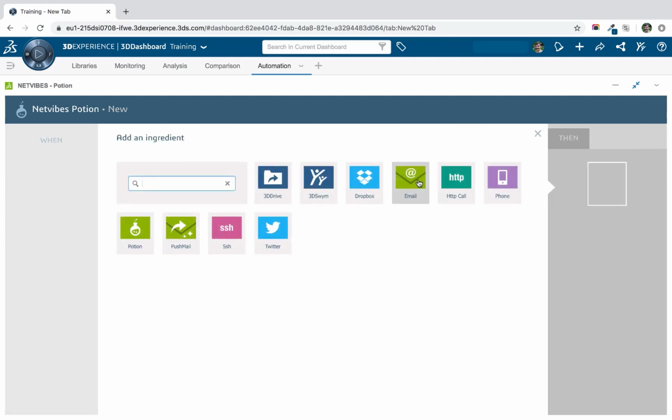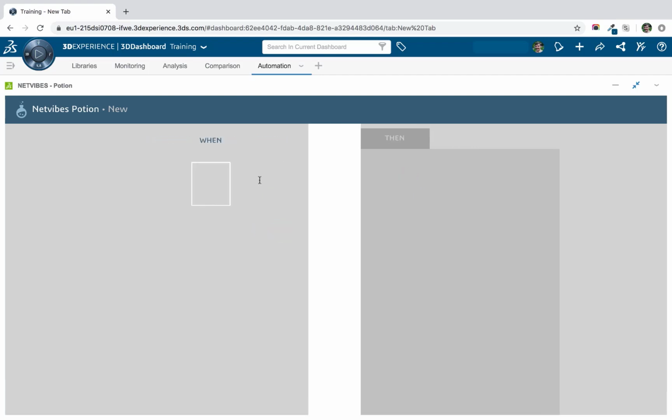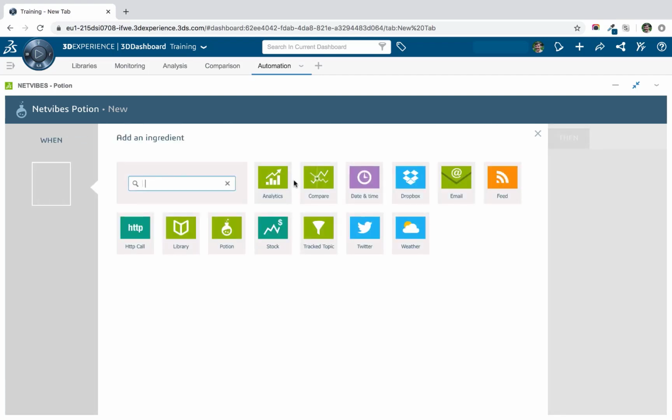And then it's similar for the actions or output ingredients. Some of those are internal, so things like 3D Drive, 3D Swim, the NetVibes Pushmail, but we can also integrate with third-party services such as Twitter, and the ability to send SMS to your phone. So what I'll do is go through some of the most commonly used ingredients and just talk a bit about how those work, how they're configured. So in terms of the trigger or input ingredients, first of all, we have the analytics ingredient, which is definitely really useful.